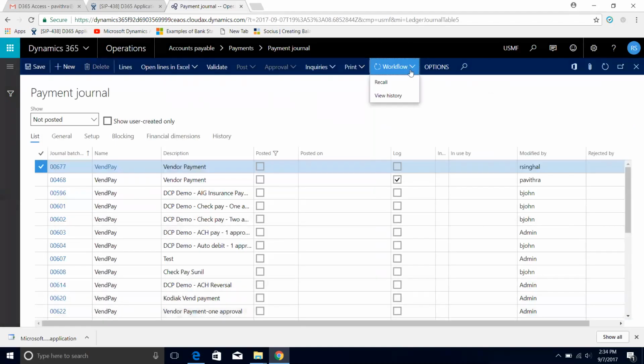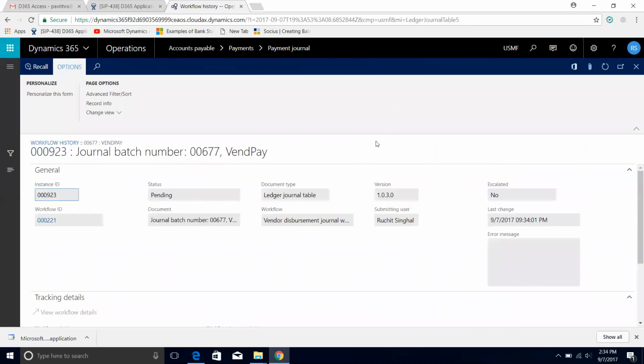And under workflow, if you want to recall an invoice which you have submitted for approval, then you can choose recall. And if you want to view the history, you want to see when this invoice was sent for approval, to whom it was sent, and who is the preparer for the invoice, the time, the date of the approval can all be obtained from view history. So we'll go into view history.